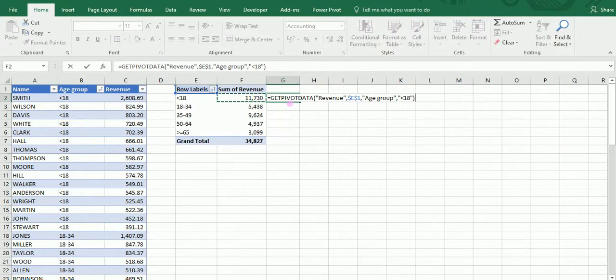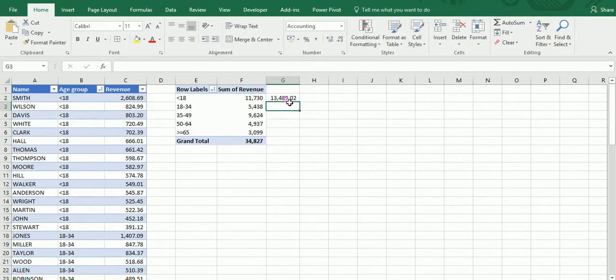So here, let's say I would like to see what happens if I multiply by, if I add 15%, and I drag my formula. Unfortunately, the result doesn't make sense. The reason is that the GetPivotData function is used and not necessarily the correct reference to the cell.